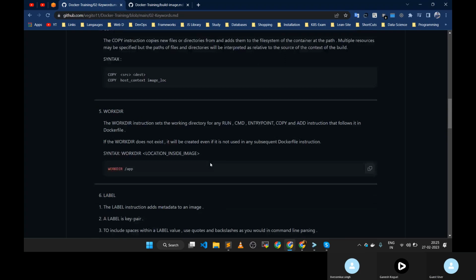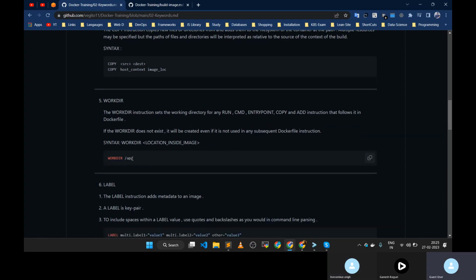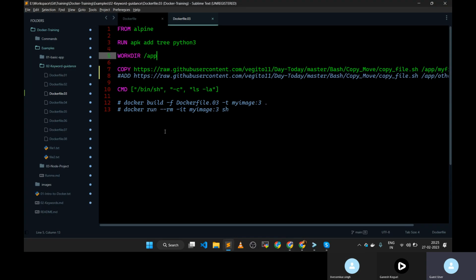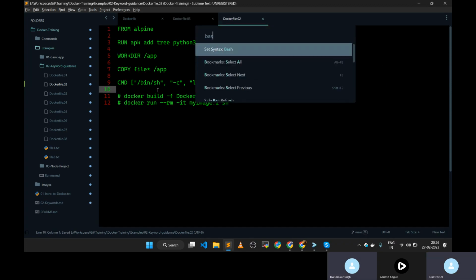Here we have specified this keyword. The WORKDIR instruction sets the working directory for any RUN, CMD, ENTRYPOINT, COPY, and ADD instruction that follows it in the Dockerfile. And if that folder does not exist inside the image, it will create it. I will show you the difference if you use it or if you don't use it. I'll comment out this URL thing, and I will use a different image.